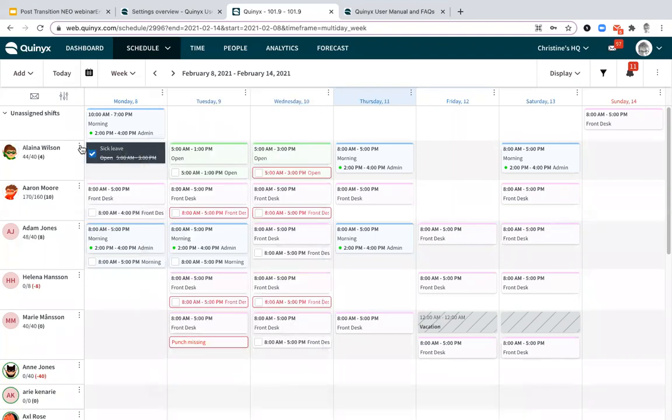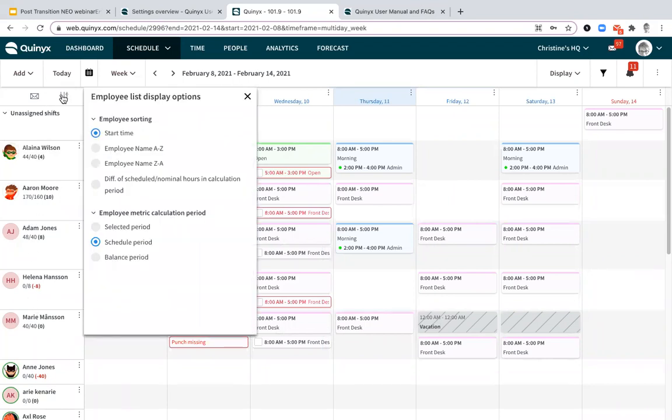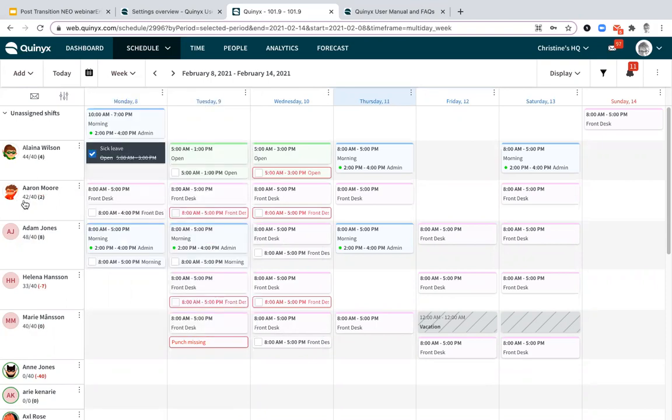So that's something that I can get here. If I want to change what I'm seeing here, I also have a little option to say that I don't want to see the schedule period. I want to actually see the selected period. I want to look at how much somebody is scheduled for this week that I'm looking at. So Adam and Aaron and Elena, they're scheduled too much, for example. So that allows me to do that.